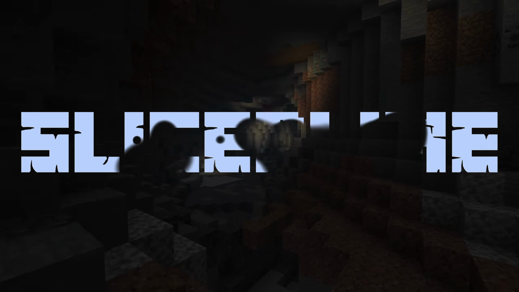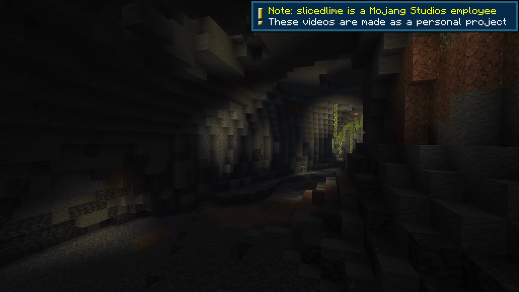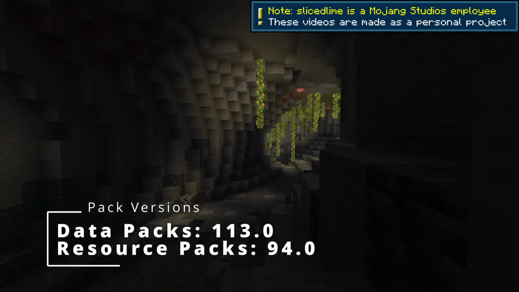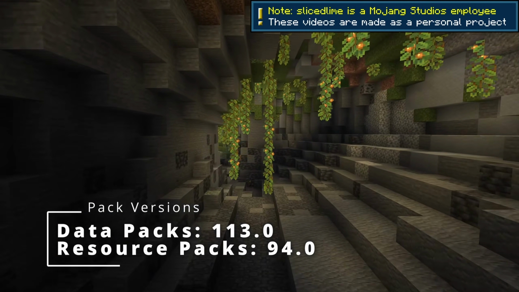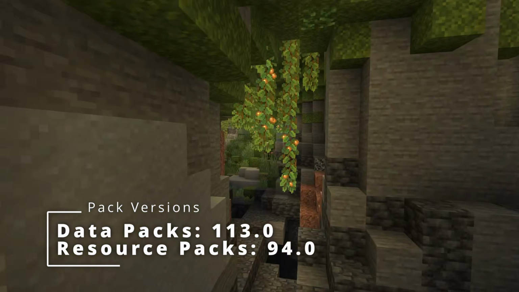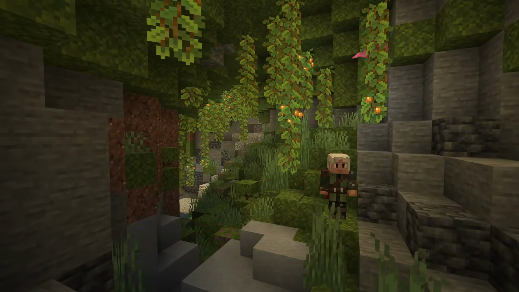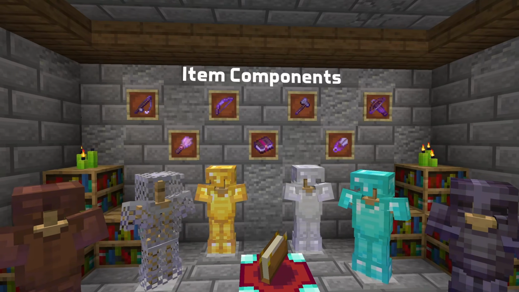Snapshot 6 for Minecraft 26.3 brought us new pack versions with the news for data components, entity data, and a whole lot of world generation. My name is Sliced Lime and this is a showcase. Let's start with item components.